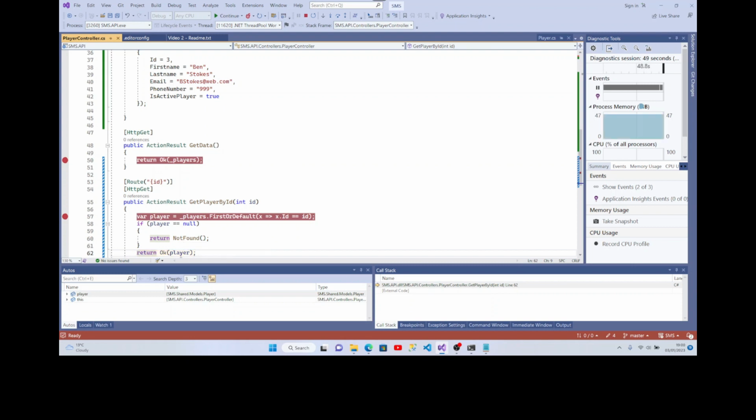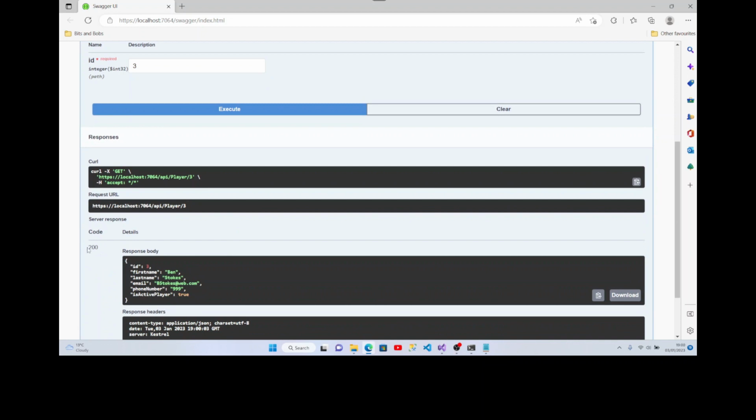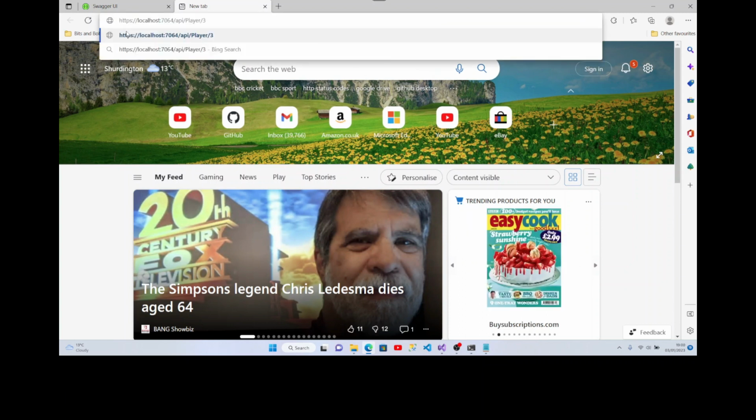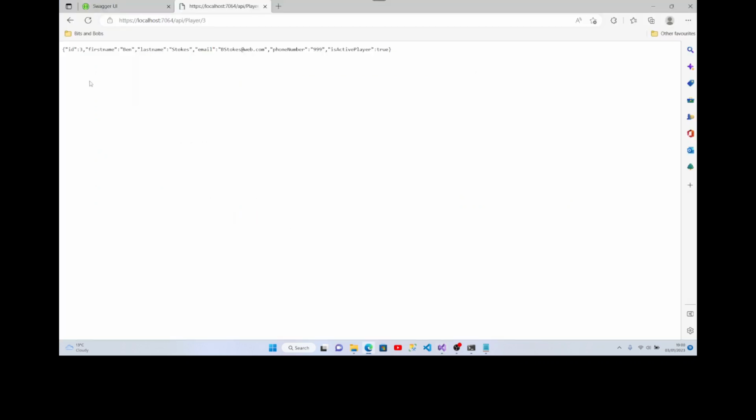So if we hit F5, scroll down, you can see you get a 200 code, and we get Ben Stokes returned in the list. This is the URL that's got supplied that does that. Like I said before, no magic. If we just copy this out, open in a new tab, paste that in, still hits the same breakpoint. If we hit F5, still get the data back. It's just not in the pretty Swagger UI.